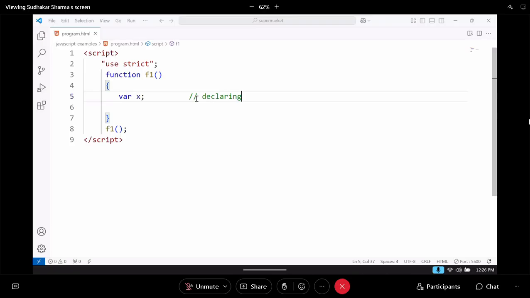And this double slash is for a single line comment. Later I will tell you all about comments. Single line comment means this will not be treated as code. It is treated as a comment, so the compiler will not consider it. Just one line comment. x equal to 10. This is assignment. So single line comments are added with double slash.